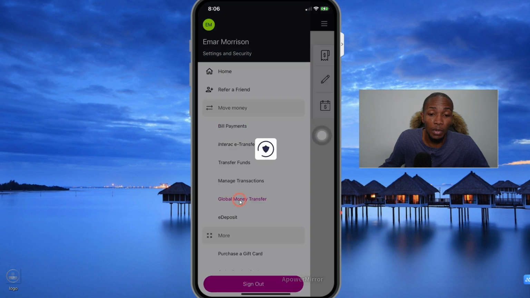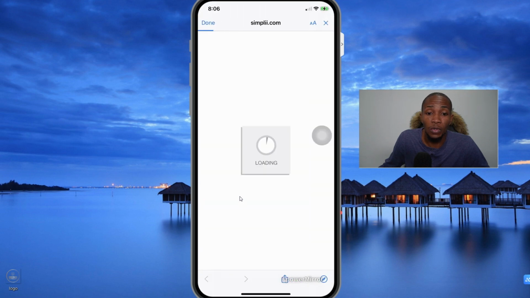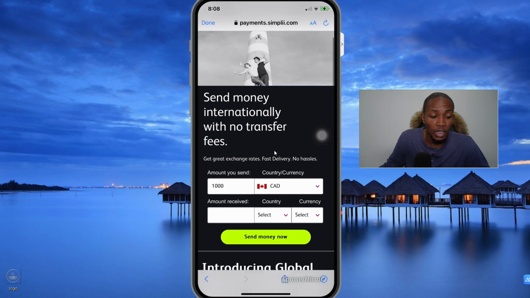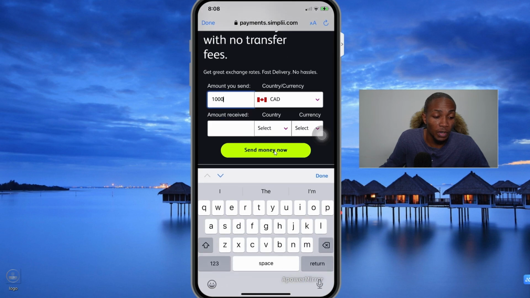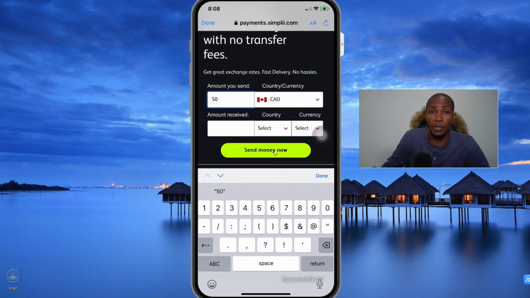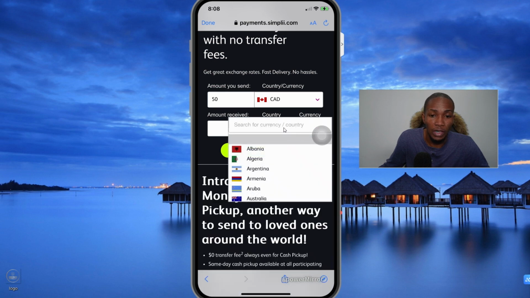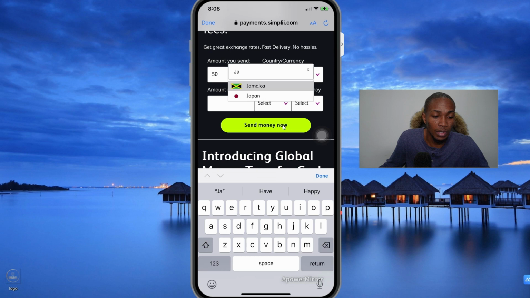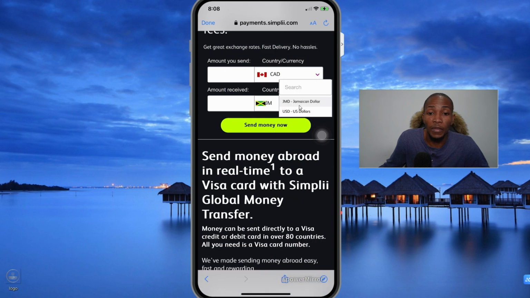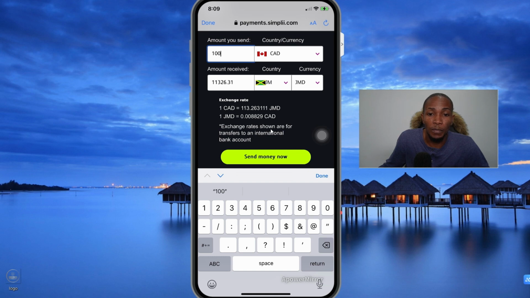So if we select global money transfer, it will redirect you to the website, right? So once you're on this page, you'll need to specify the amount of money that you want to transfer. Let's say 50 Canadian dollars, right? I'm not going to actually send this money, guys. I'm just giving you an overview of the steps, right? So you're going to select the country that you want to send money to. In my case, I'm just going to say Jamaica. You have the option to have the money deposited to a US bank account or a Jamaican bank account, right? Or whichever currency is showing in your region. Please keep in mind that the minimum amount of money that you can send is 100 Canadian dollars, right?